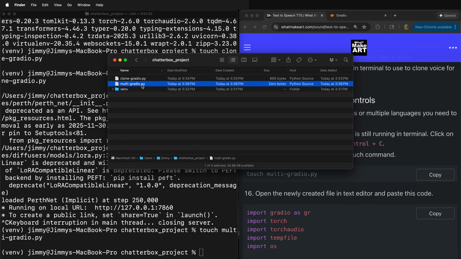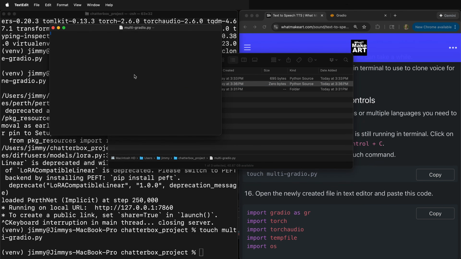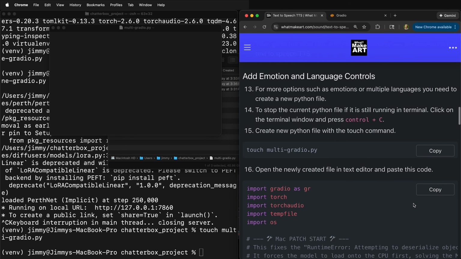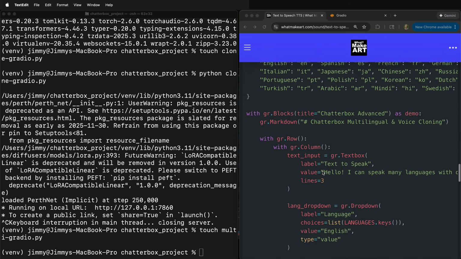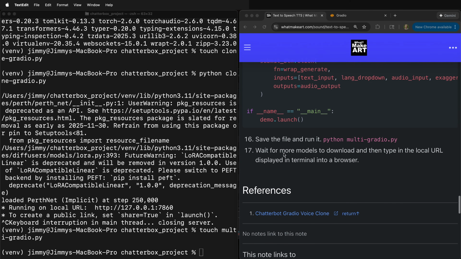in it. Here is the new Python file I created. I'll open it in TextEdit. Inside TextEdit, it's still just a blank Python file. But from the instructions here in step number 17, I can click copy and then paste the code right here and save it. Once that's saved, I can come down to step number 16 and I can run it with this code right here. Copy this and paste it into terminal.